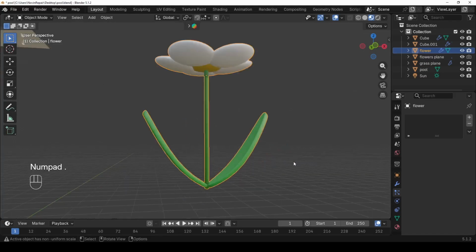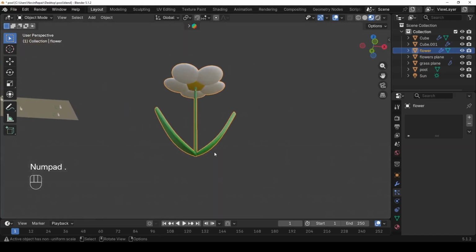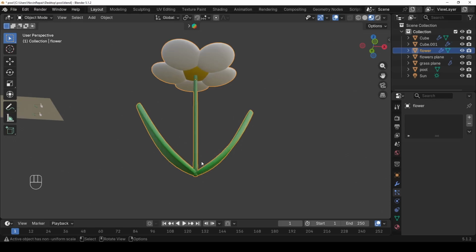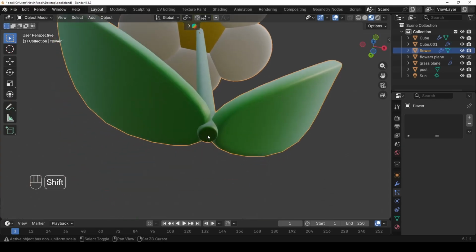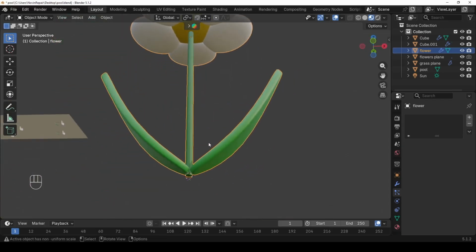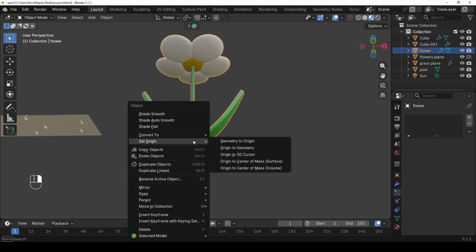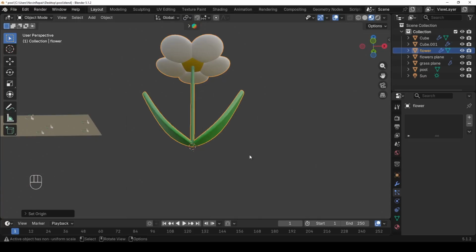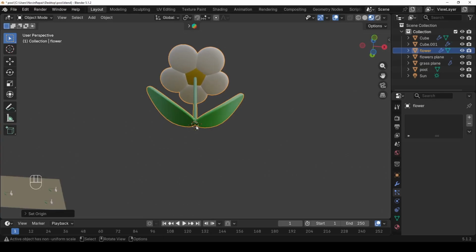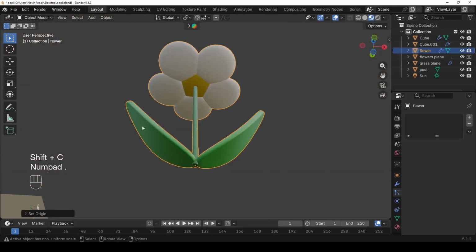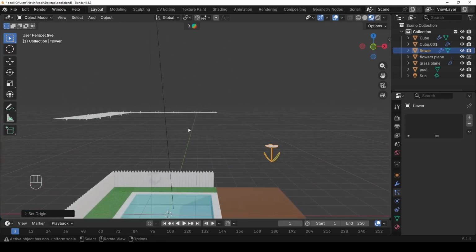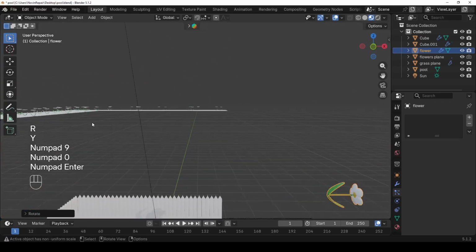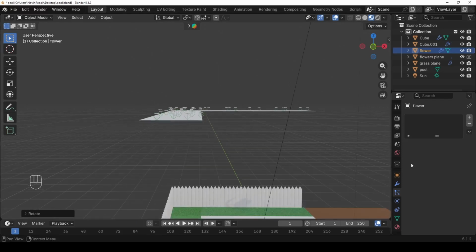The solution in here is I hit dot on my numpad so I can focus on this main flower. The catch in here is to get the flower rotated exactly from here. So I'm going to shift right click here to bring the 3D cursor here, and then right click, set origin, and origin to 3D cursor. So the origin is here now, then I can hit Shift C to send the origin back to the center of the world. So now if I rotate the flower RY 90, you can see the position is correct now.